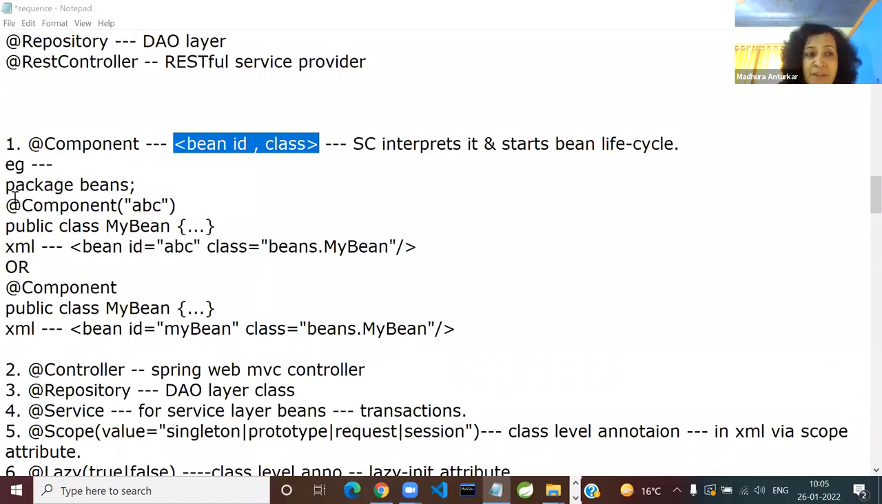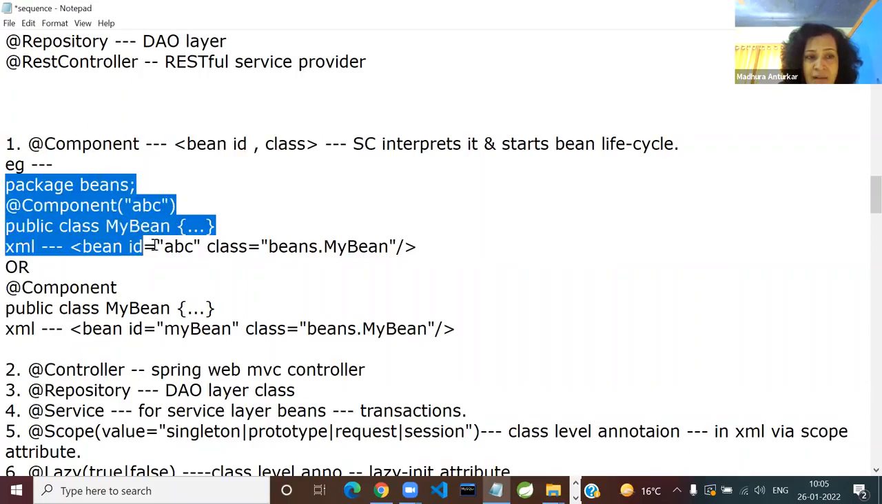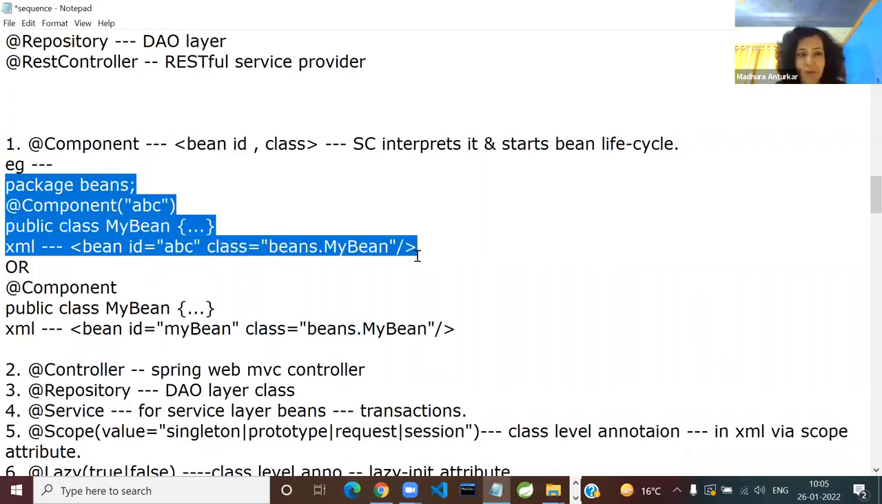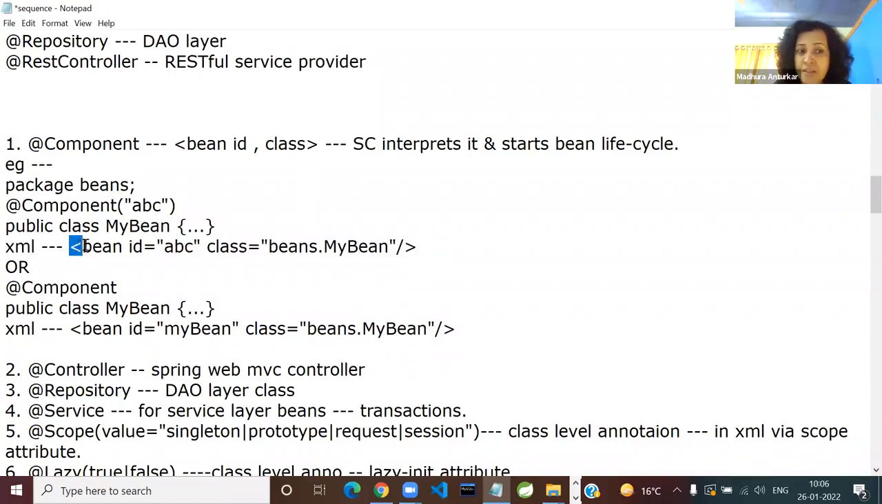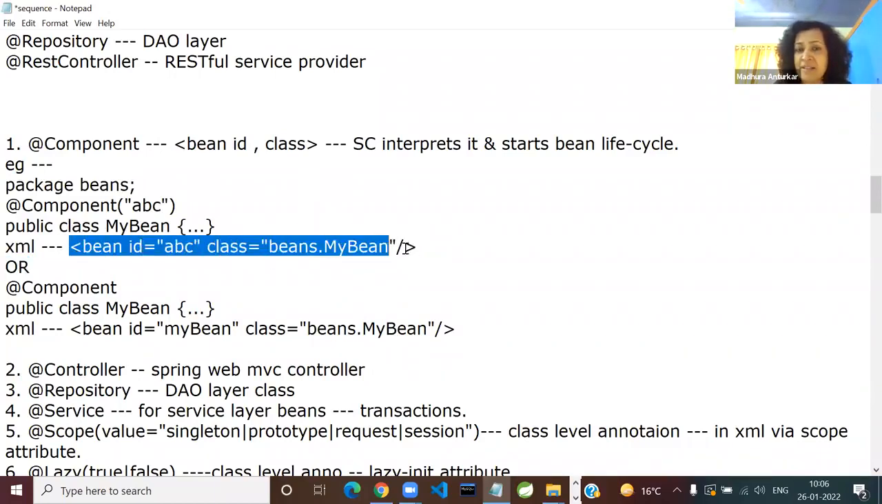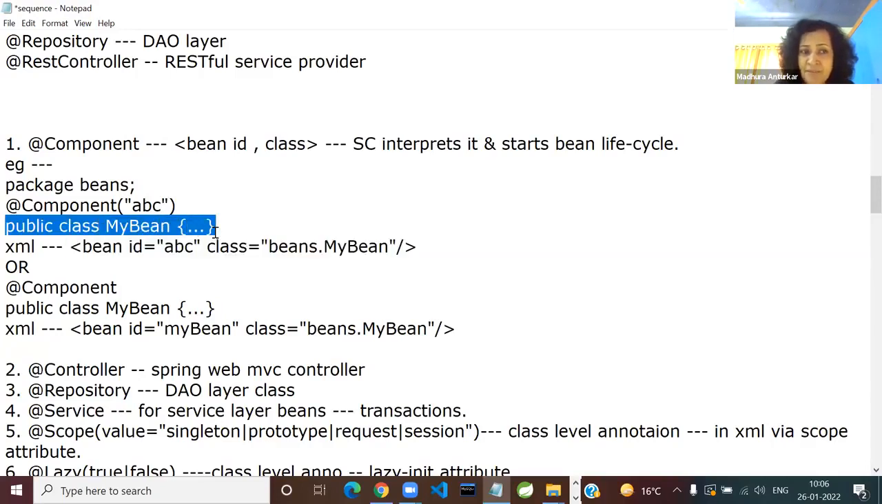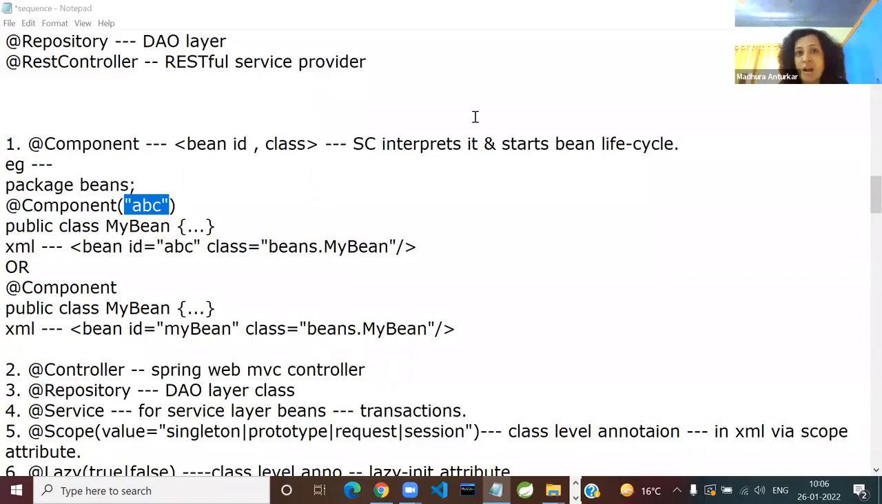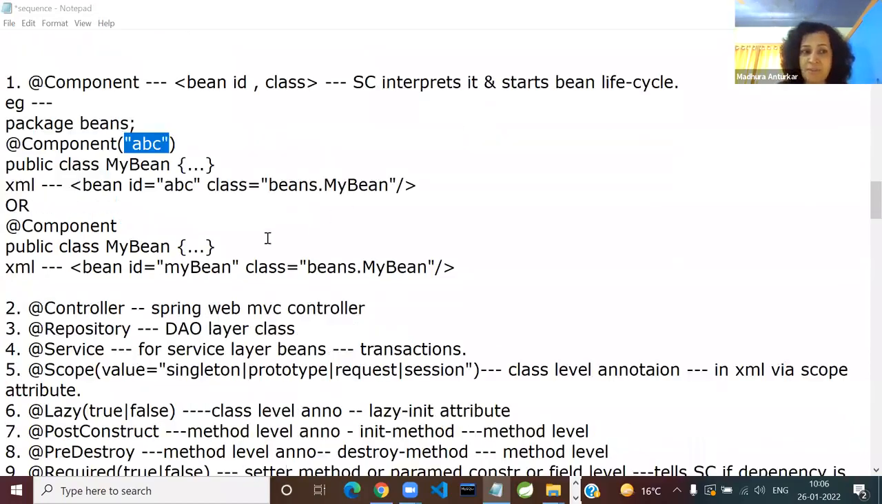So read this example carefully. Everyone knows, suppose I wrote bean ID ABC and the class as this. How do you say the same thing in the annotation manner? Here is your MyBean class, of course with the package, and here you add the @Component annotation. And what is that ABC? Nothing but the bean ID, the component ID. Everyone clear? This is what we did in XML, and this is the corresponding annotation.